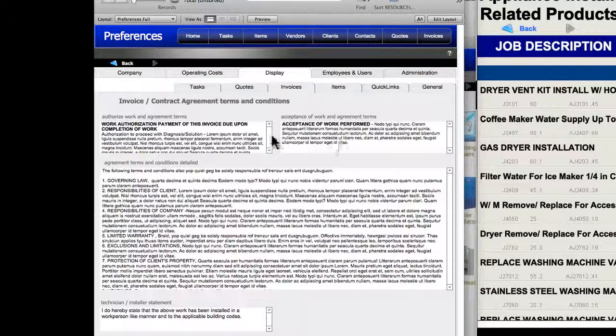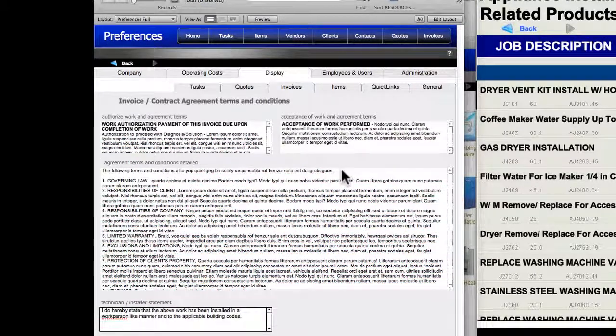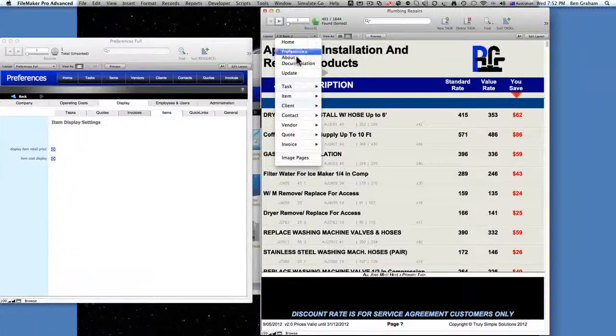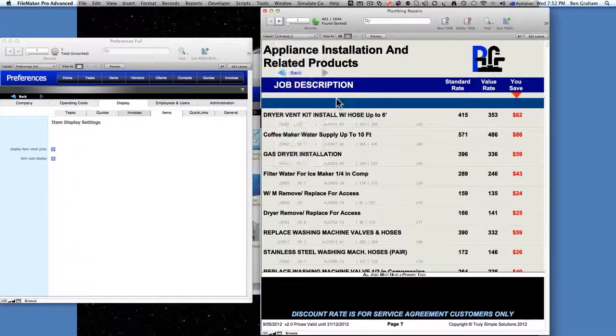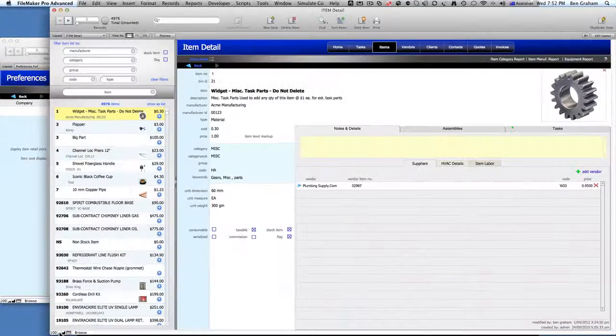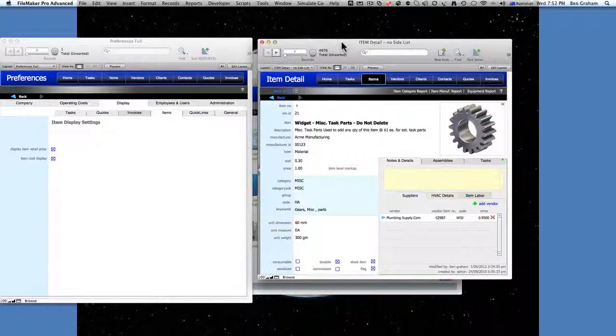Invoices, you can fill in your text for acceptance or authorization and terms, and what's the statement where the technician signs. Items, display the item retail price or item cost display. Now what that's referring to, if we go to items, we'll go to item detail, and we're in that giant view, so I'm going to go back down, and I'll just use this to shrink that up and that'll get us back to our normal size. Okay.